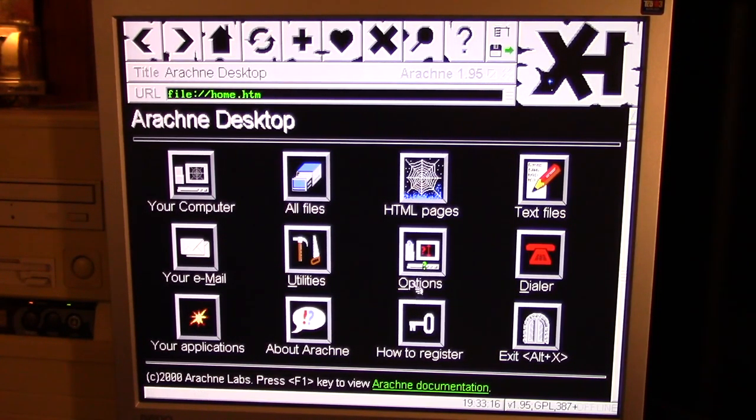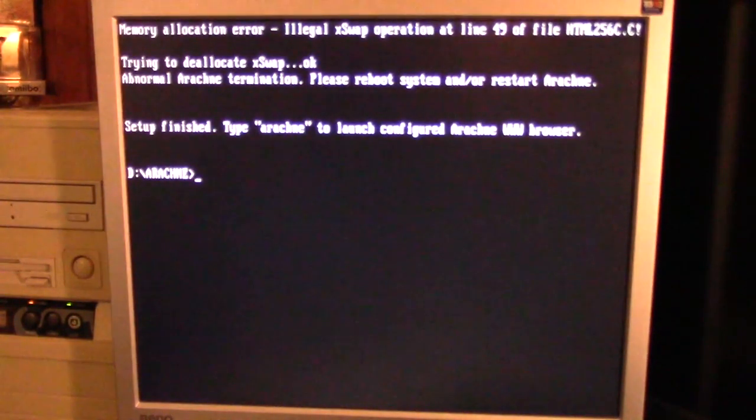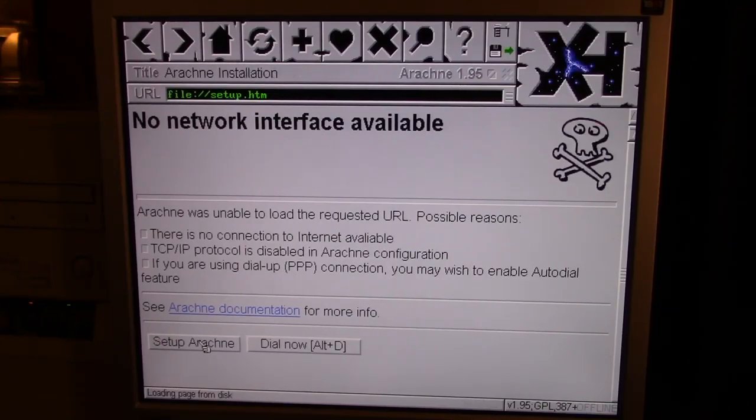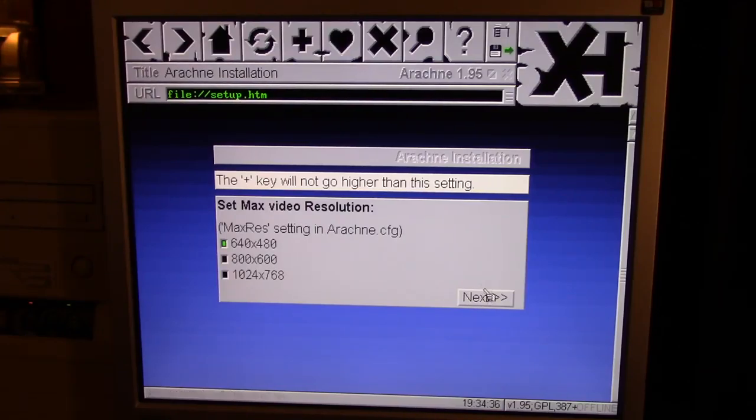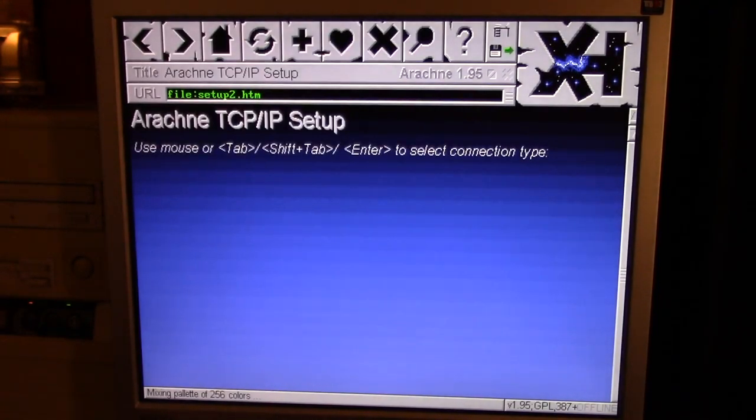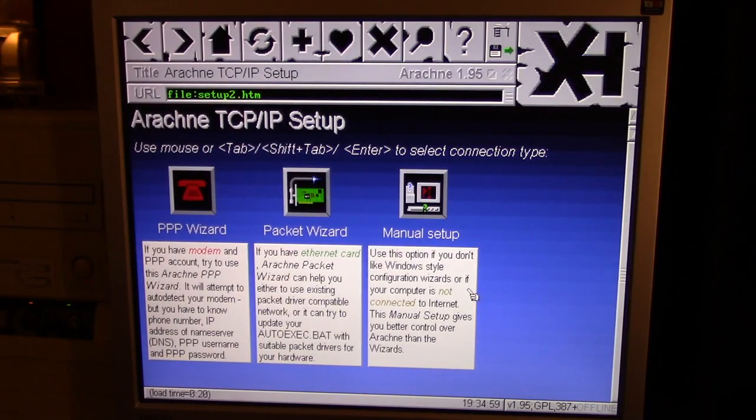Let's go to options. Oh no. Now I think we're getting somewhere. Packet Wizard. Okay, if you have an Ethernet card. Okay, yes we do have an Ethernet card. This is great. This is going to be so much fun.